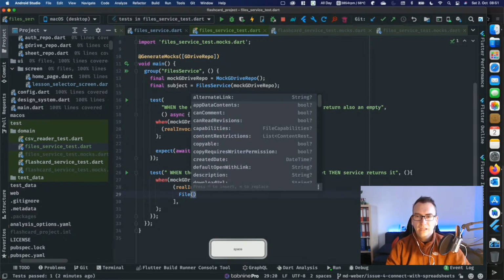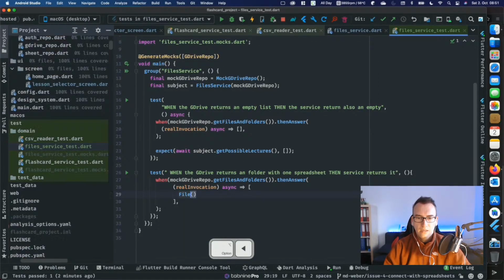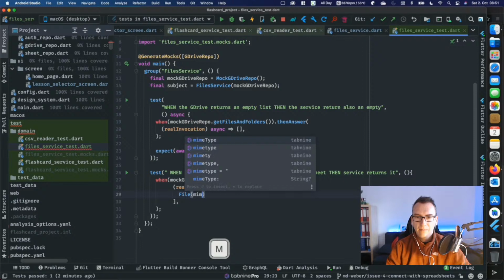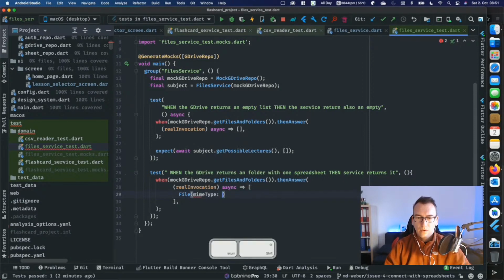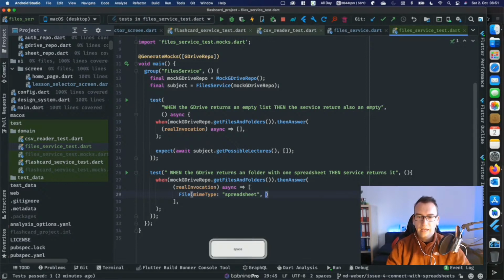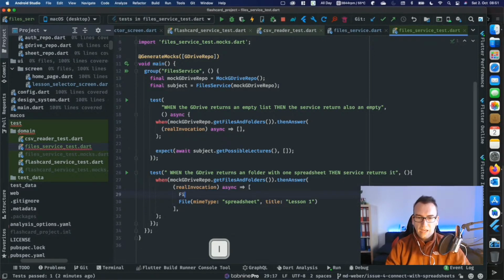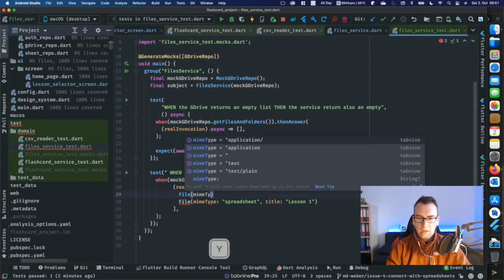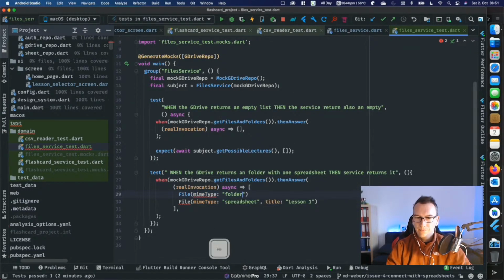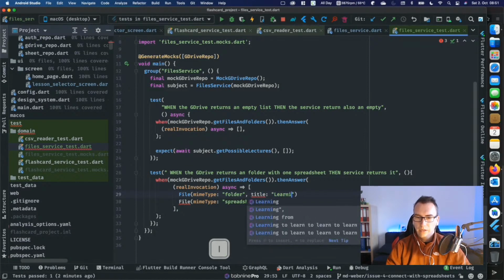So, and what do we need to create this file? We can pass in anything or nothing, I guess. So for example, we need a MIME type that contains, for example, spreadsheet, right? Because we learned that. And we have a title that would be, I don't know, lesson 1. So, and also what we have is the file with the MIME type folder with the title Learning English.